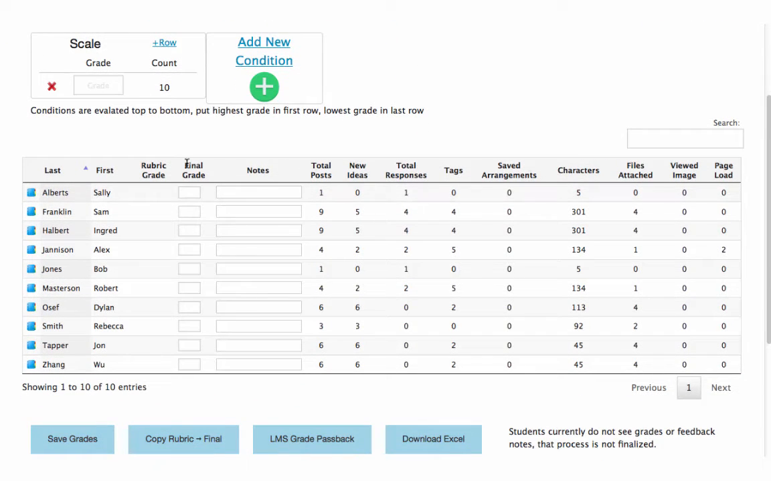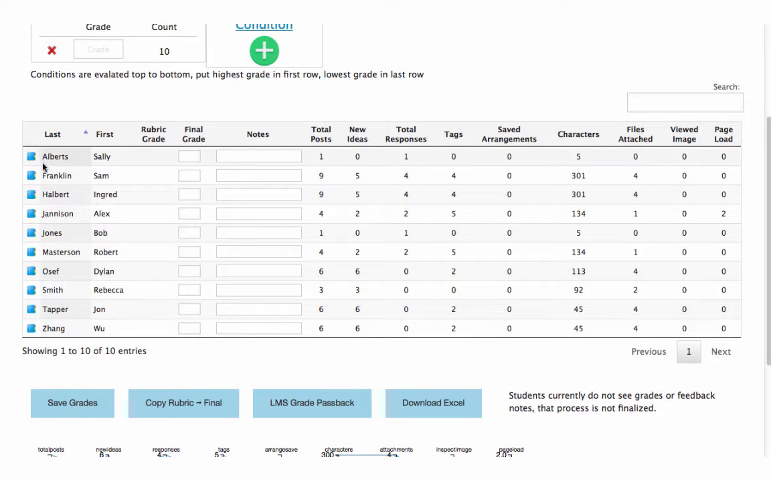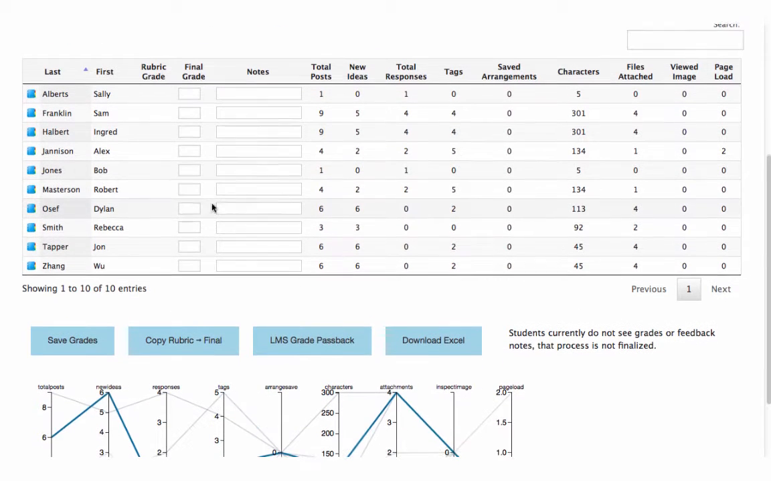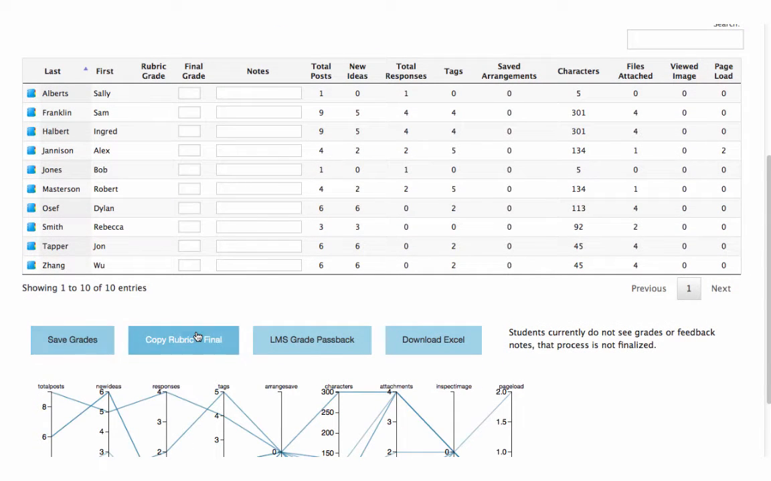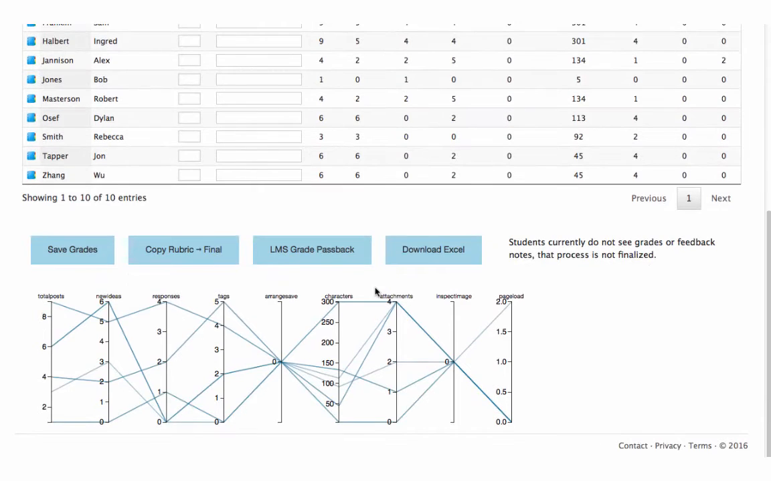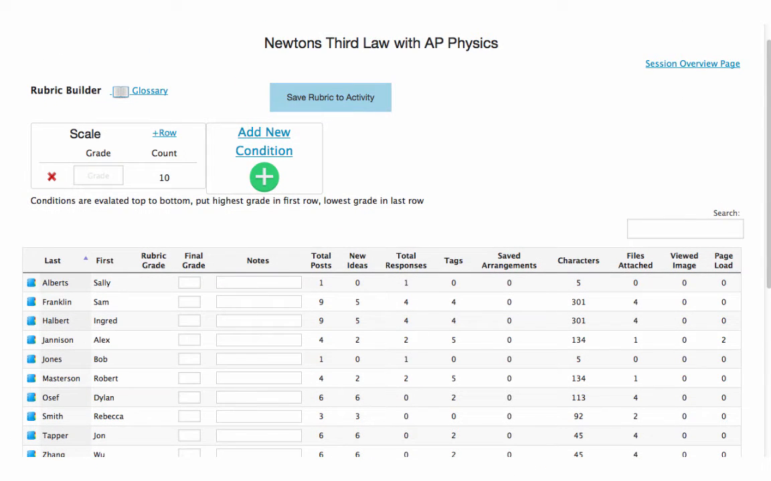The middle part is the table that has all of the students listed on the left, and then all of their contributions over here. So how many times did they post, how many times did they respond, did they tag anyone, save an arrangement, upload a file, anything you need right there. There's a series of options here for saving the grades. And then we'll come down here to the bottom. This is called a parallel coordinates, and as you hover over a row, it allows you to see the relative contribution of each student.